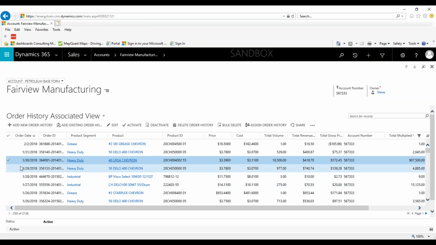This is just showing me the date, basically the invoice number, the product they purchased, how much they paid, what our cost was, how many they bought, how much revenue it produced, and then how much gross profit that produced. So this is just a list of the most current transactions going backwards in time.